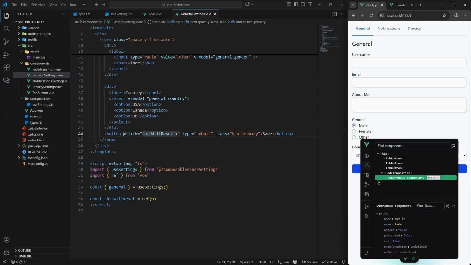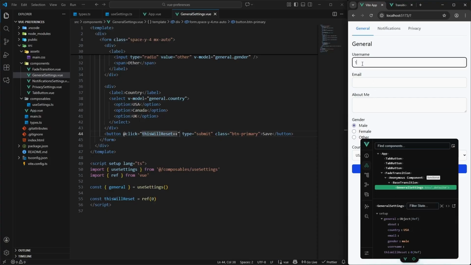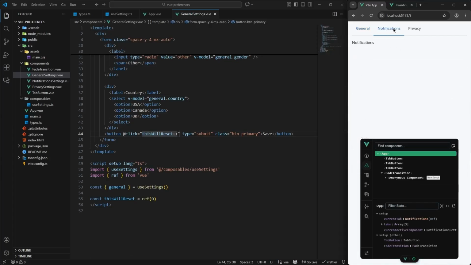And with that, I'll add this username here again, and I'll click this button again. So we increase this and we have something. Now, when we change these tabs, when we go to notification or privacy and then we come back, what's happening is this general component is getting unmounted. So it's being removed from the DOM and it's being destroyed. And when we come back to this general, it's again being mounted. So again, it's been created.